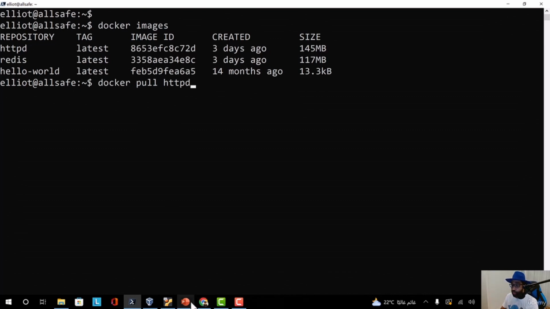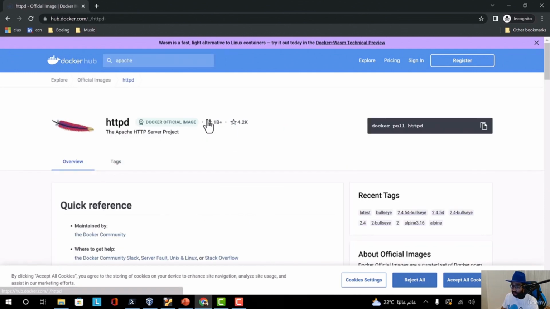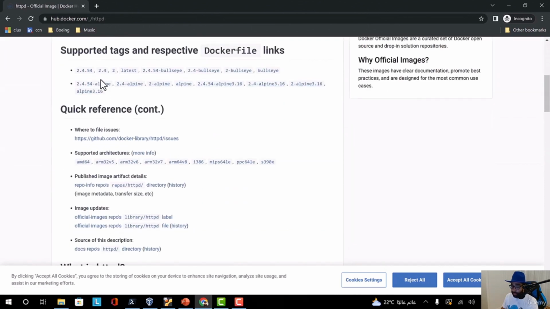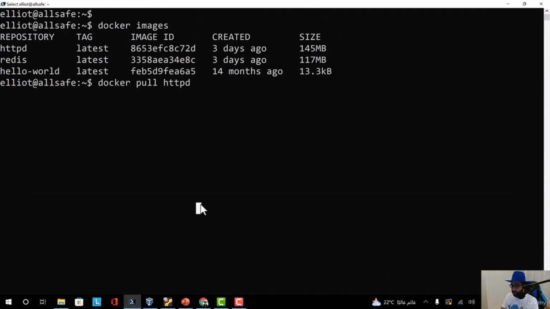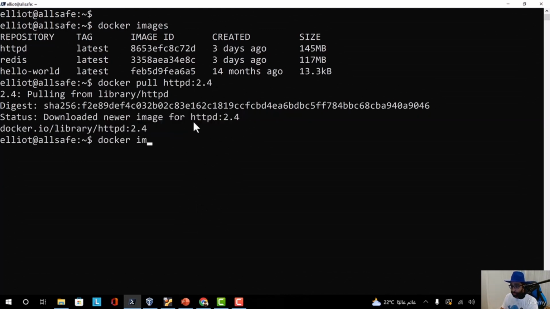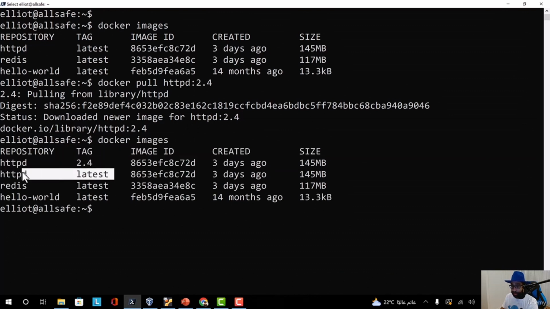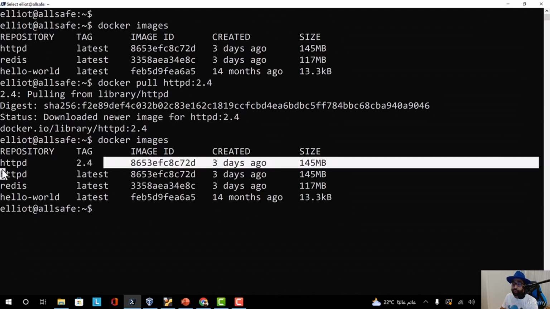However, what if you want to install a specific version? You can actually do that. So if we go to the Docker Hub website and search for Apache again, and then take httpd, let's say, for example, you want to install version 2.4, so you have to add the tag 2.4. How do you do that? It's very simple. Just httpd colon 2.4. That's it. And it downloaded 2.4.